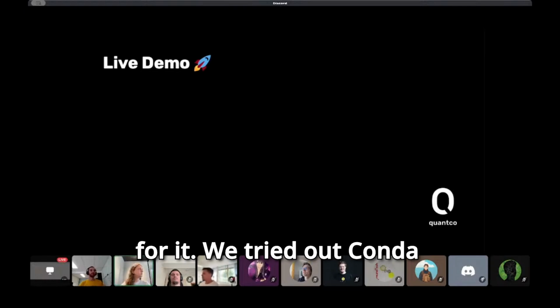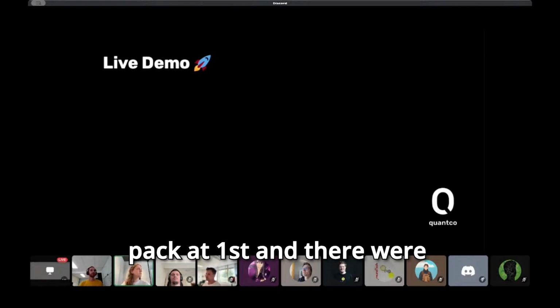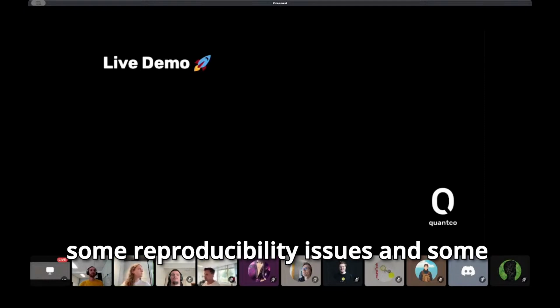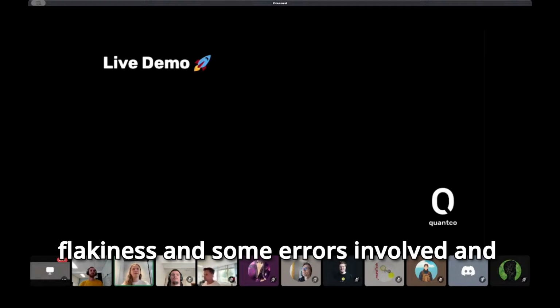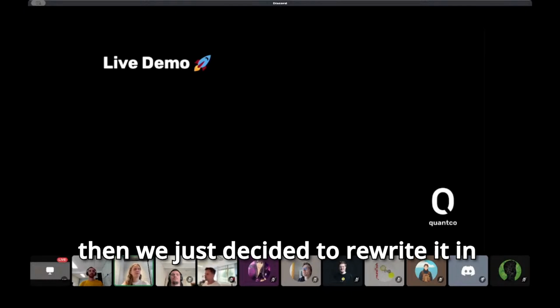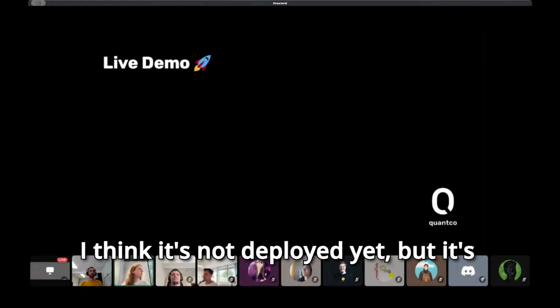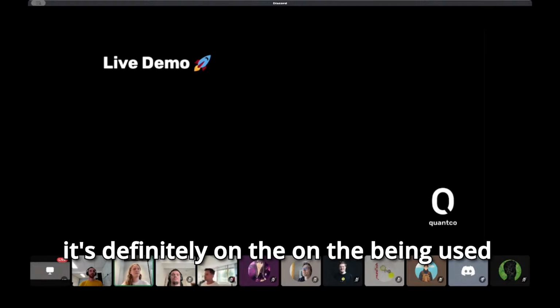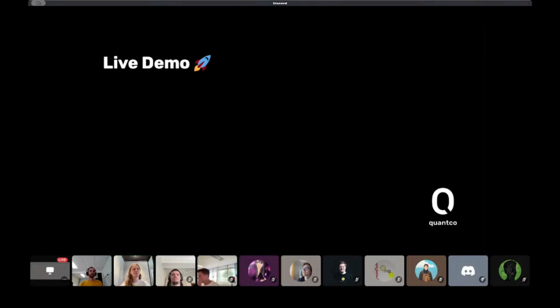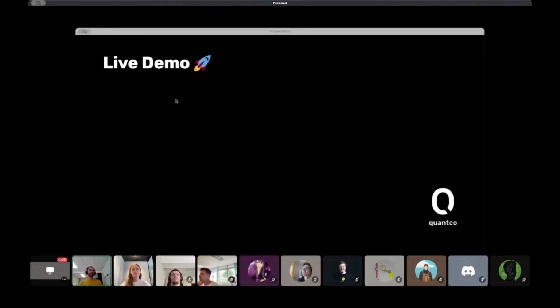We tried out conda-pack at first, and there were some reproducibility issues and some flakiness and some errors involved, and then we just decided to rewrite it in Rust. I think it's not deployed yet, but it's definitely being used and already tested. Amazing, it's great.